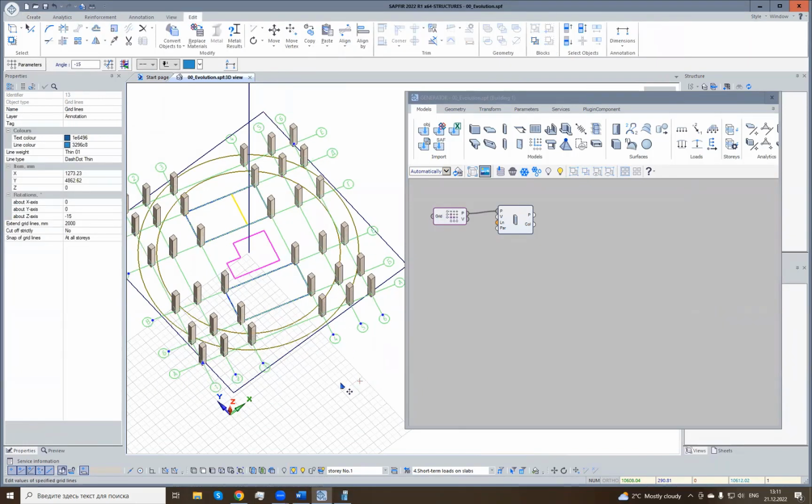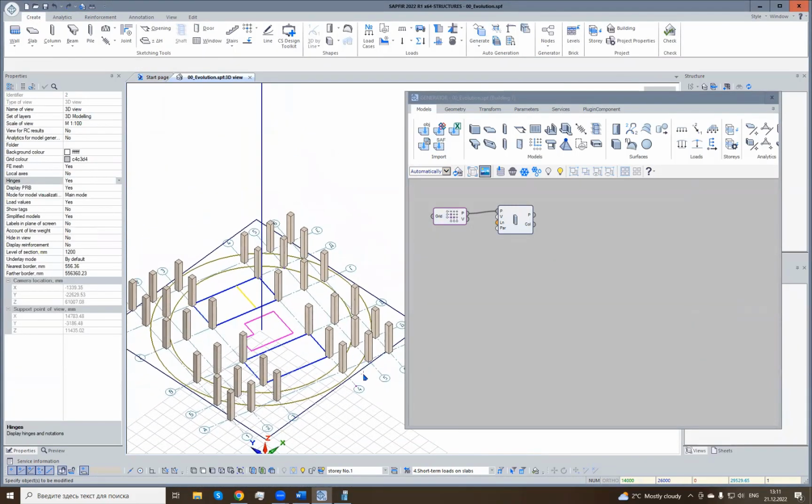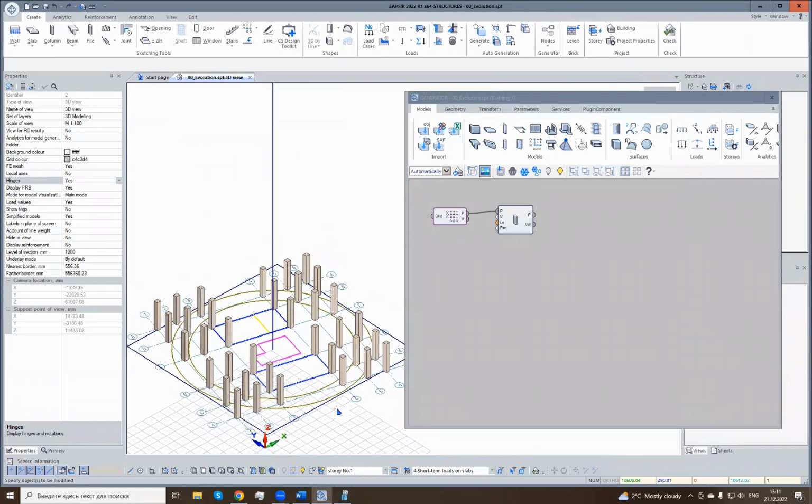The advantage of the generator system is that when I edit the grid lines, the distance between them, my columns will move with the grid lines. I'll press undo several times to return to the initial position. And now maybe we don't need such an amount of columns. So let's see how we can control what points to generate, what columns to generate.